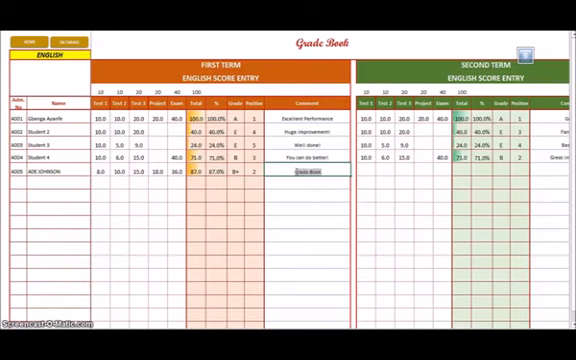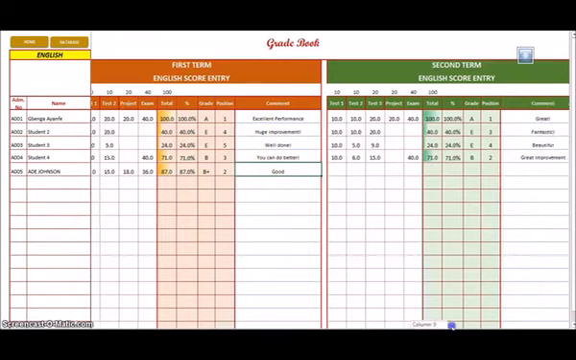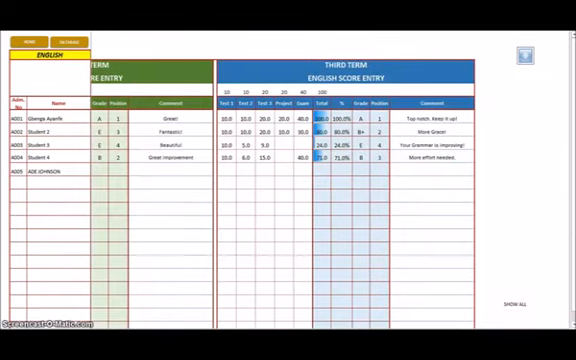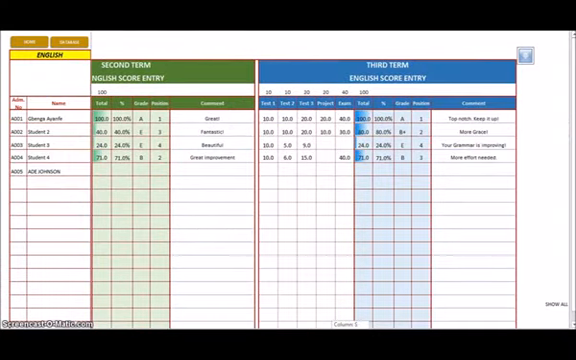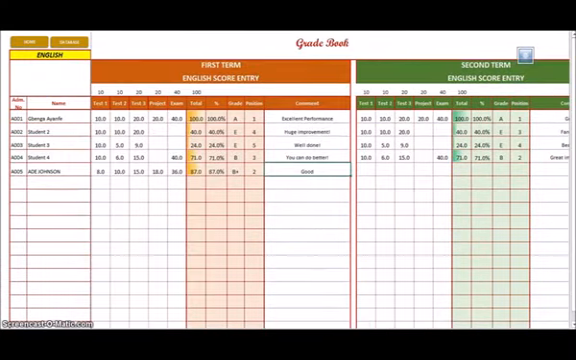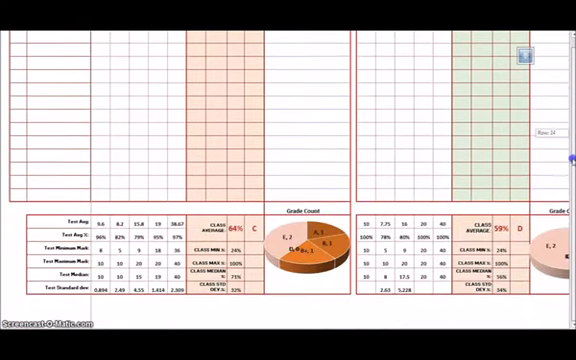Maybe I just want to say good. And this is for first term. If you are in second term, you fill the green side, and the third term is the blue side. And this is how you impute your score for each subject. If I scroll down the screen, I'll see the analysis of the scores. You can see the test average for each test item. This is the test average for test 1, 2, 3, the project, and the exam.